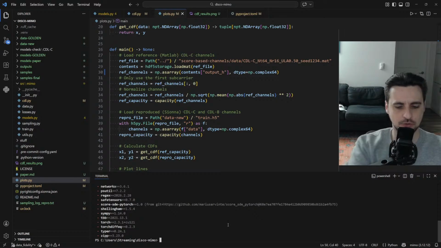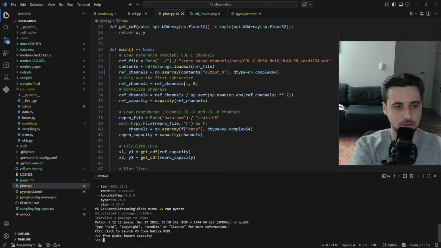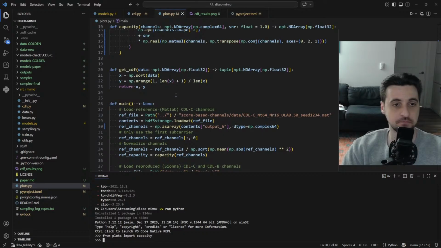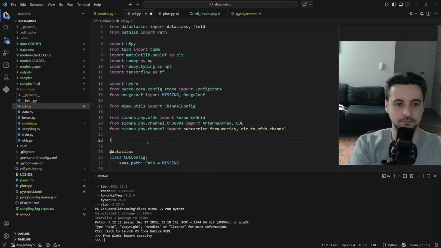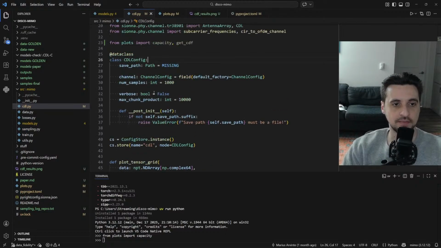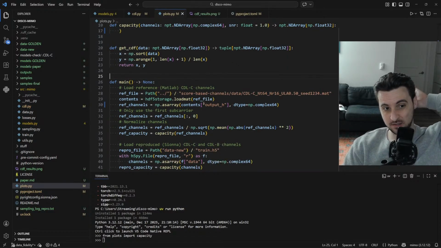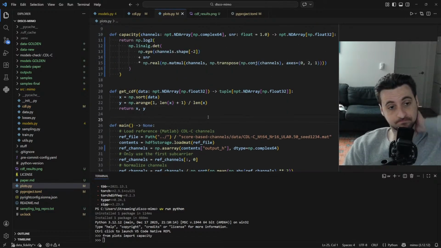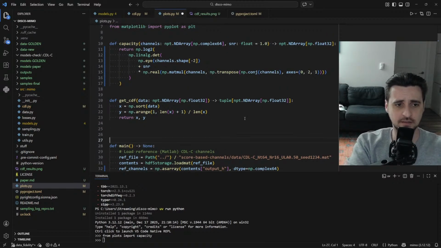If I do uv run python, can I import, what is it, from plots import capacity? This works. So I can actually import these functions in CDL directly from the root level. Okay, so from plots import capacity, get CDF. And then I don't have to copy that much code, actually. This is not too bad. And maybe I can modularize this. Right? I can get, let's see.